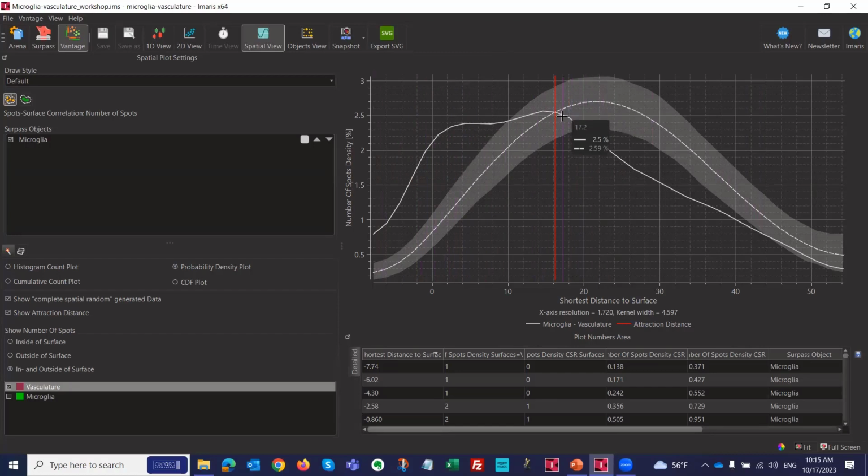And you can already see that the real data is closer towards the surface than this randomly generated data, meaning there's some form of attraction. Something is attracting those microglia towards the vasculature, okay? And you can get this attraction distance here. This is where the curves overlap, and you can use this as an indication. Up to this point, the microglia are closer and are attracted towards the surface, okay?